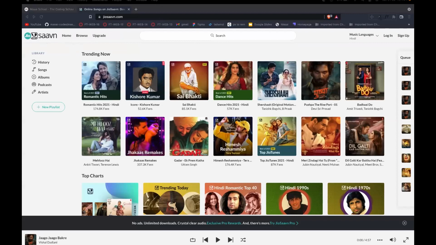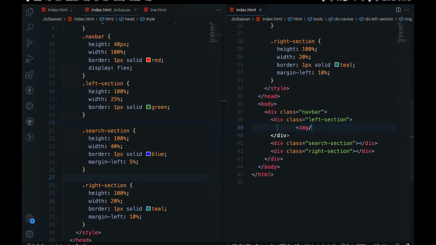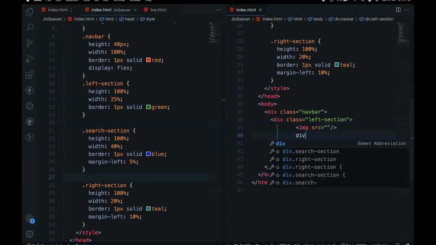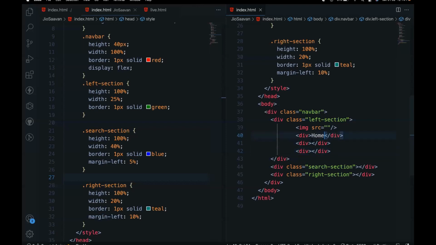What is the syntax? img. And you should give some source to it. And then we have 3 boxes, right? So div, and then div. So in the first div, you have something called home, browse, and then upgrade.